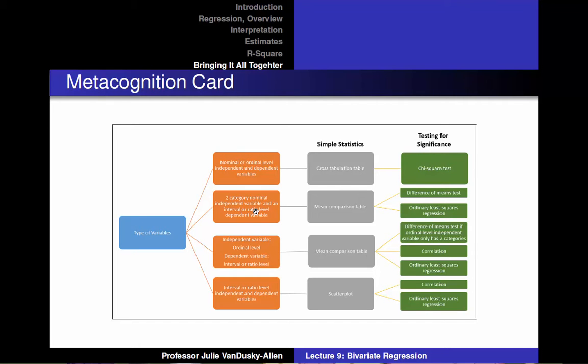If we have a two-category nominal level independent variable and an interval or ratio level dependent variable, and we wanted to use simple statistics to analyze the relationship between these variables, we can use a mean comparison table. If we wanted to test if the independent variable has a statistically significant impact on the dependent variable, then we could use a difference of means test or an ordinary least squares regression.